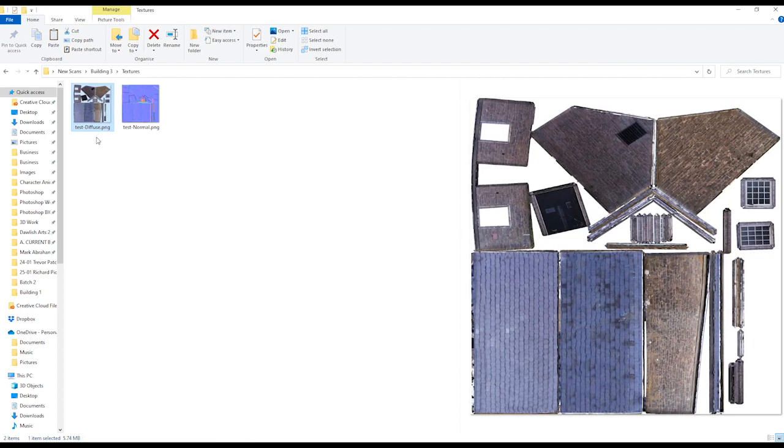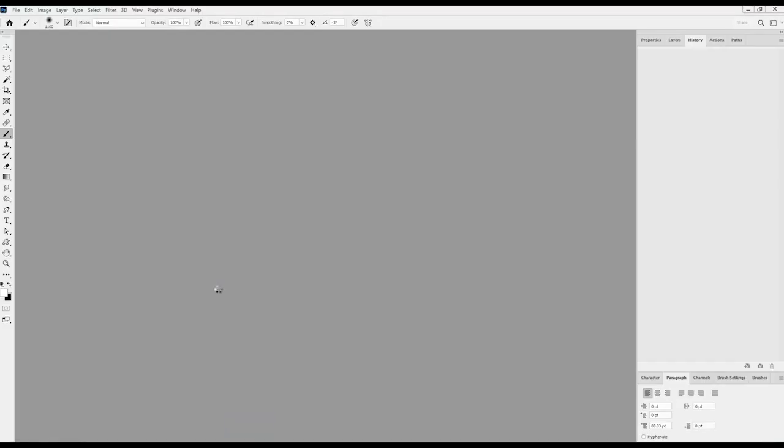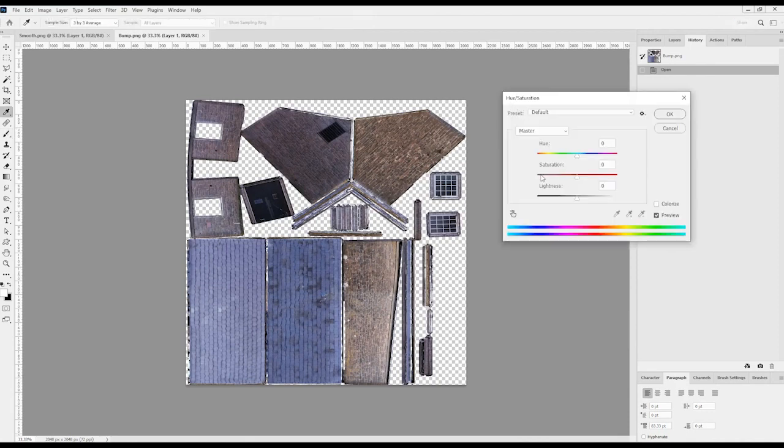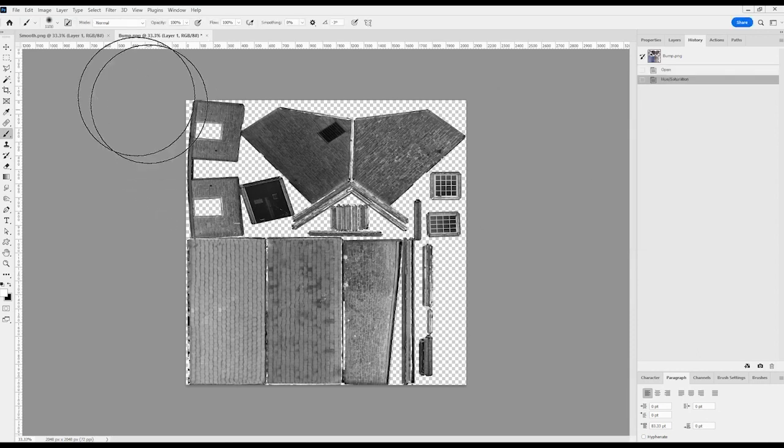I'm going to duplicate my test diffuse twice, and I'm going to rename one of them smooth, and the other I'm going to rename bump. And I'll bring those two into Photoshop, and within Photoshop, or whichever editor you're using, if I press Ctrl U, that brings up the hue and saturation, and I can take the saturation levels down like that. I don't know what it is in other programs, but that's what it is in Photoshop.